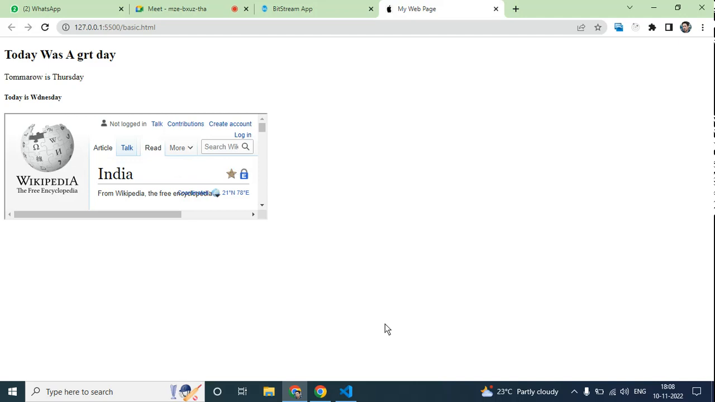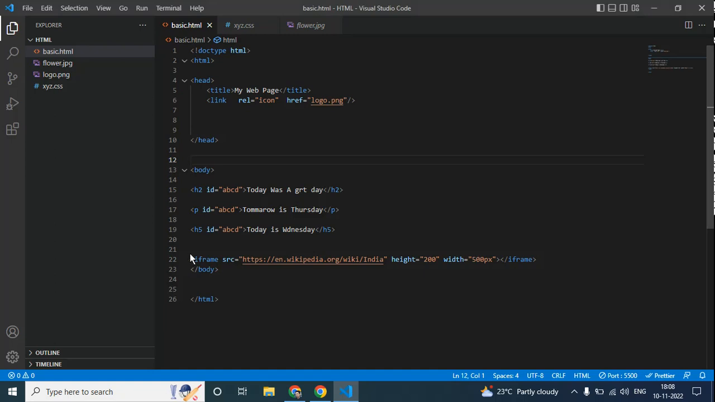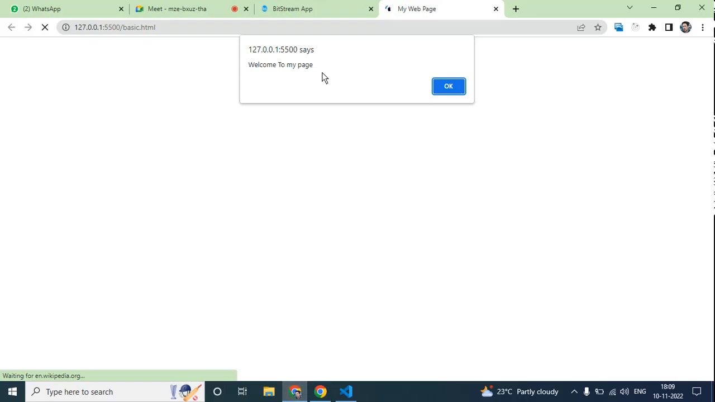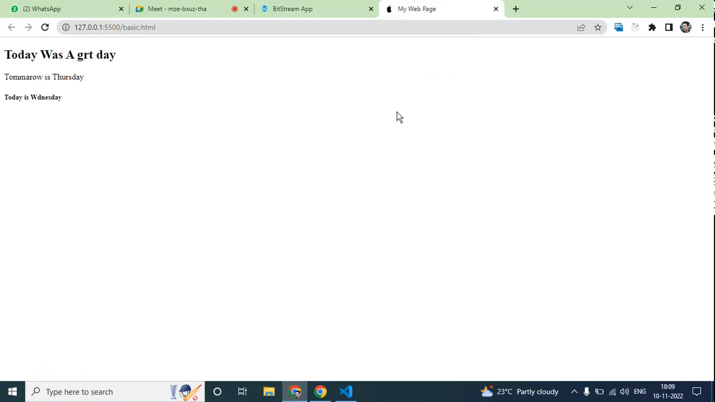So in today's chapter what I'm going to do is JavaScript. If you want JavaScript code, I'll remove this iframe. It looks a bit odd here. So here below the body tag, I'll be writing the script tag. Inside this you will be having JavaScript code. I'll give you some hint. Here I'll write an alert, welcome to my page. So if you go here, look, it is saying welcome to my page.